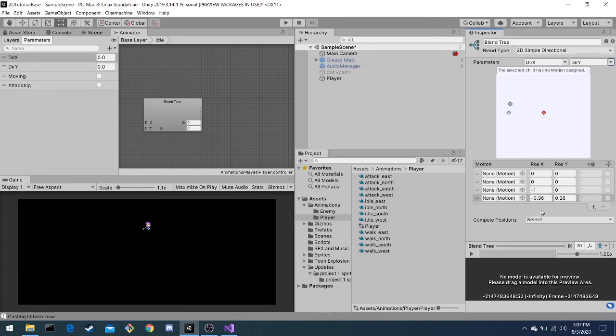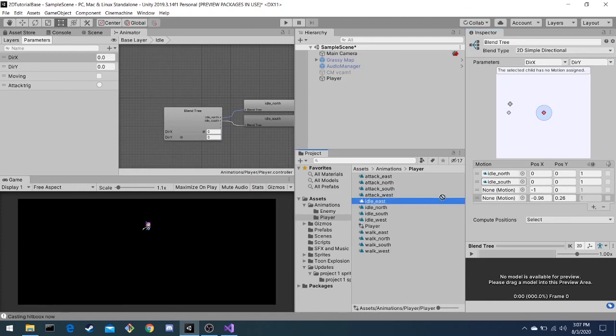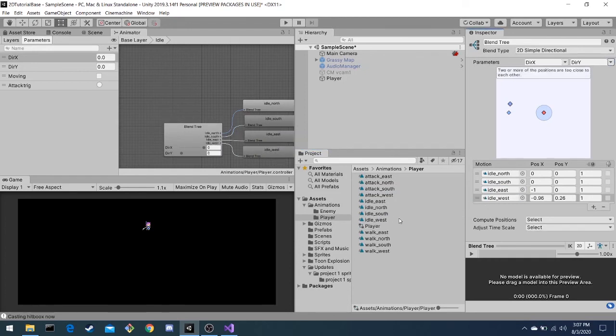Let's set this up first. So I'm going to put in idle north, idle south, idle east, and idle west. These motions are animations, and these are going to be played based on these values. North is only going to be played when y is 1 and x is 0, or in this general direction.